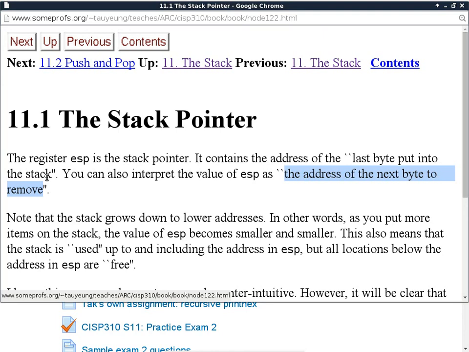Now, I know I'm running out of time, but I do want to at least get this part done so that we have at least this concept done. The stack grows down to lower memory addresses. So let's take a look at memory here. Let's just say that this is a chunk of memory, and this is high address, this is low address. Okay? And let's just say that the stack pointer is at this point currently.